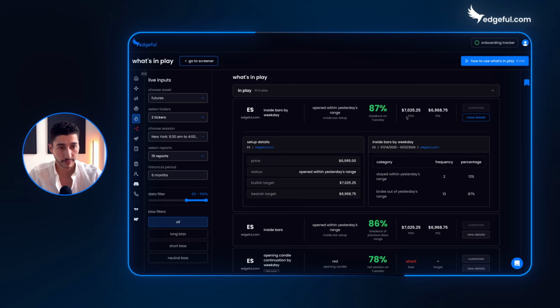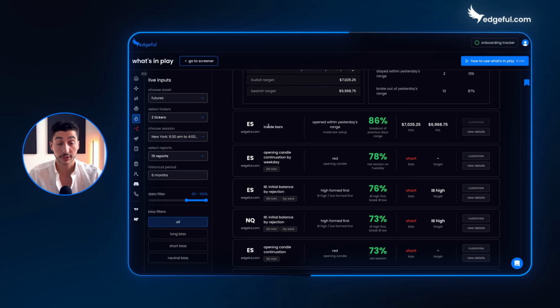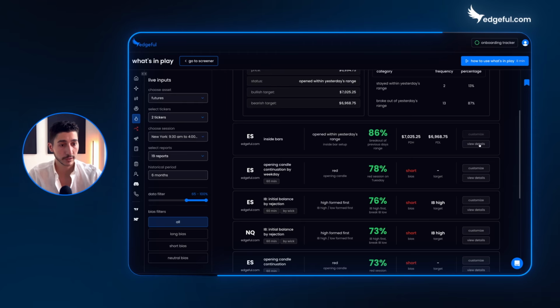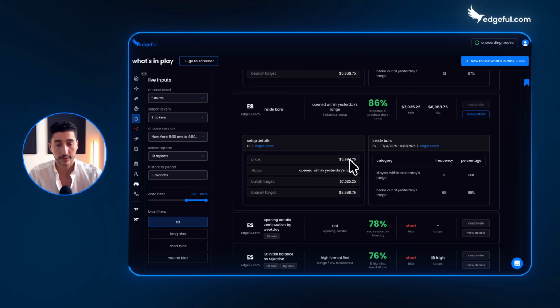And here are your targets right over here. Same thing goes here. This is the regular inside bars report. Let's go to the view details. Again, here is the live data.